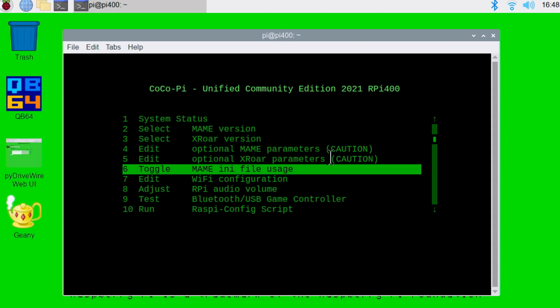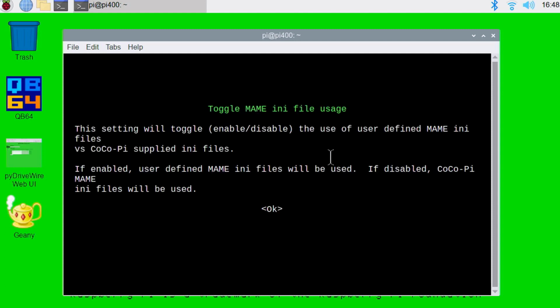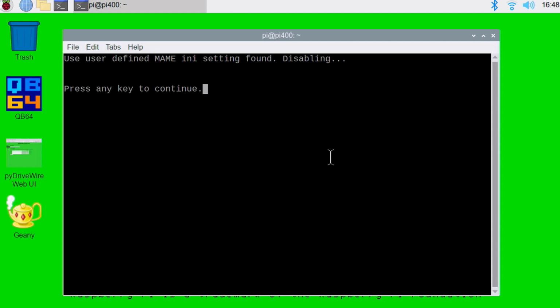So if you want to be able to customize your ini files and have those changes stick, you need to toggle that. And so it's saying this setting will toggle to enable or disable the use of your MAME ini files, of user-defined MAME ini files. So if it's enabled, the user-defined MAME ini file will be used. If disabled, the CoCo-Pi ini files will be used. So we're going to hit enter.